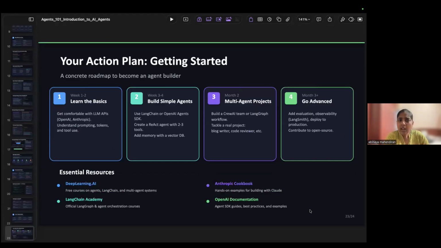Then I have provided some resources also here, some roadmap for how you can go ahead and learn. So you can learn the basics of all these LLMs, understand the prompts, tokens, tool usage and everything. Then you can start building simple agents with all the frameworks that I was talking about, by adding memory and all that. By month one, you will be able to build simple agents.